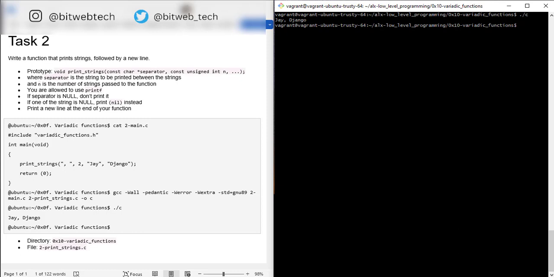So as you can see, we got J and Django, right? This is exactly what we need here. As you can see, we don't have the comma and the spacing printed after the last string. So this is how to solve this problem.